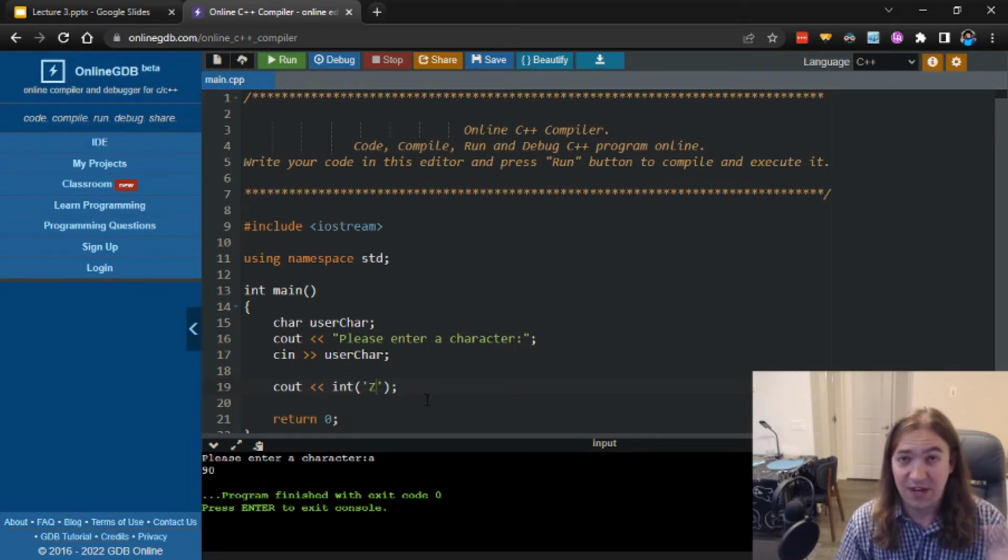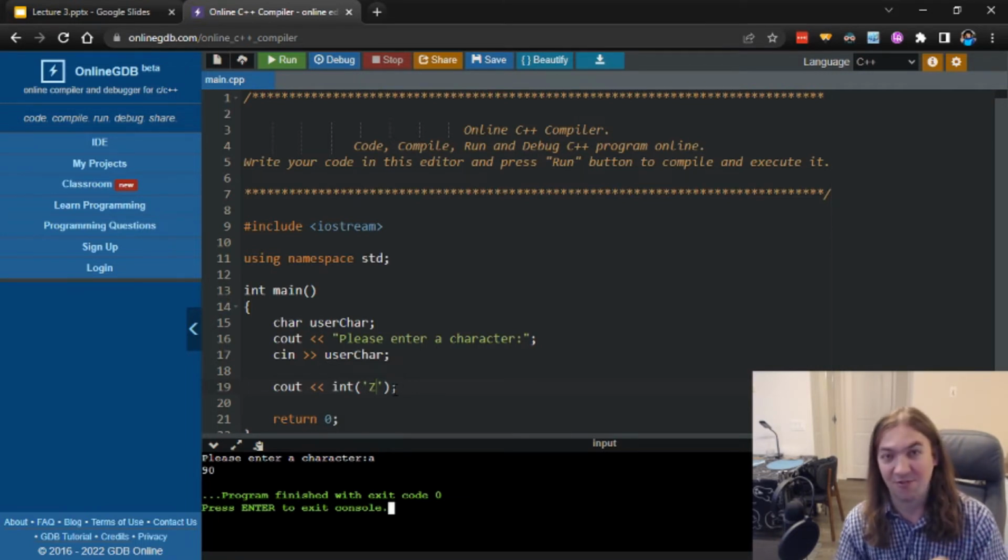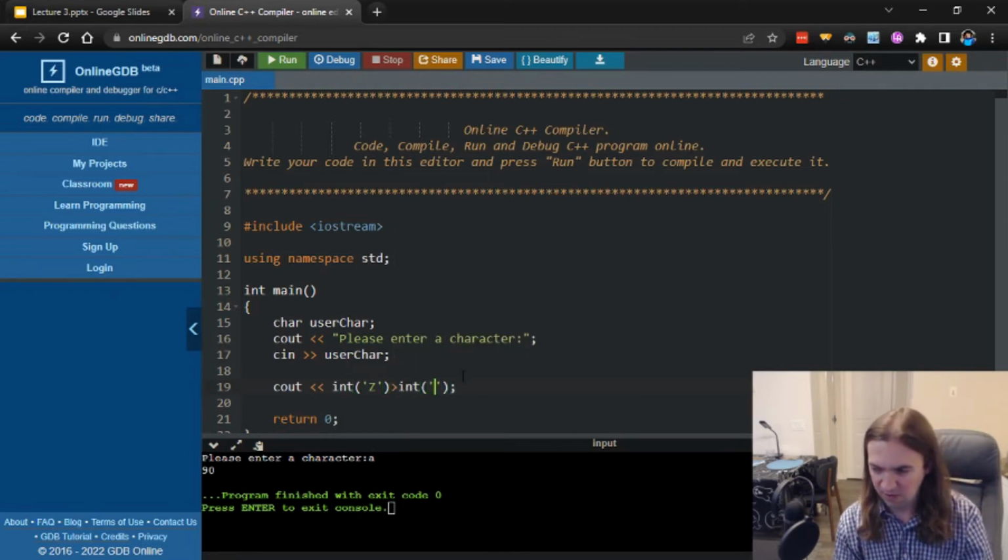Now, fortunately, you don't have to actually do the math, because conveniently for us, the computer can just do this for you by telling you whether something is greater or less than something else. So if I were to output instead, is the integer value of Z greater than the integer value of A?